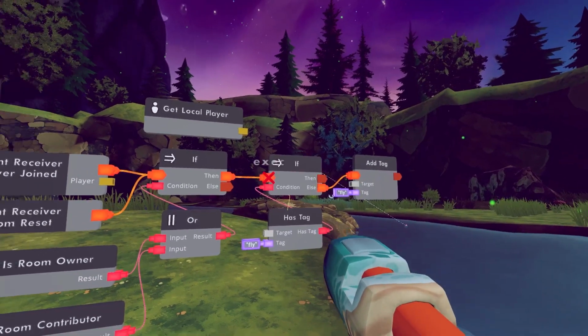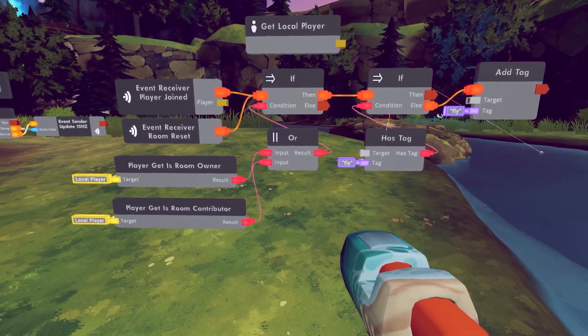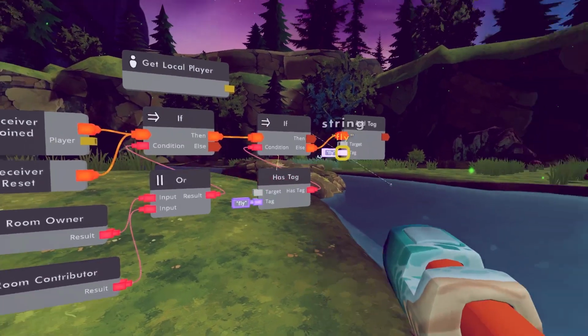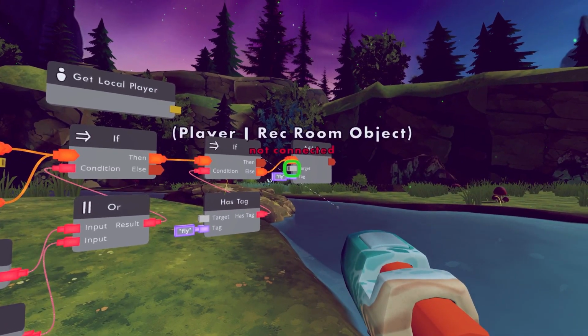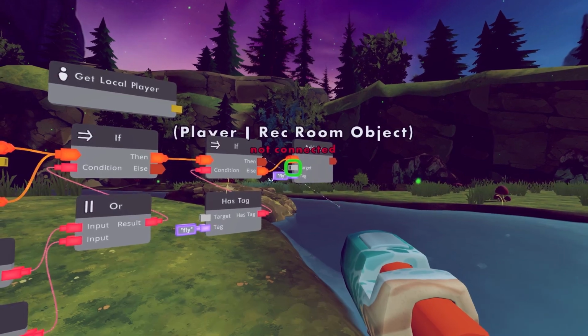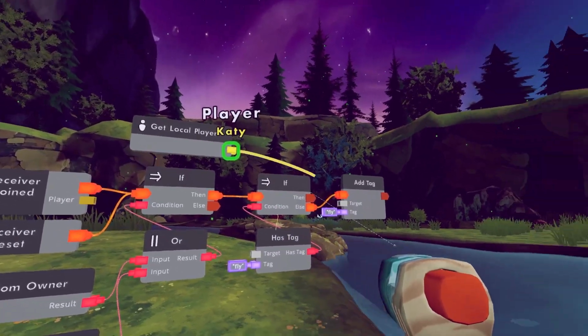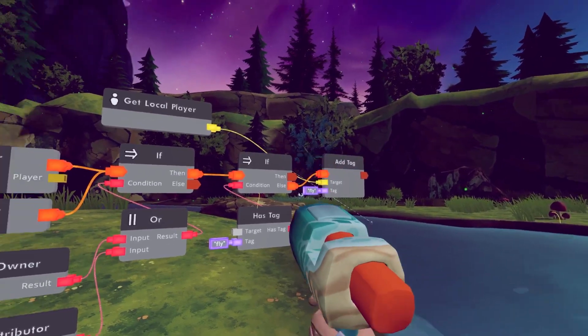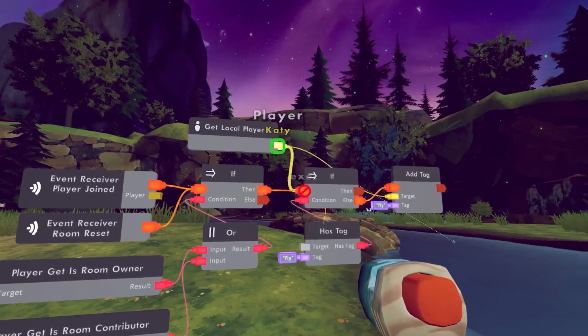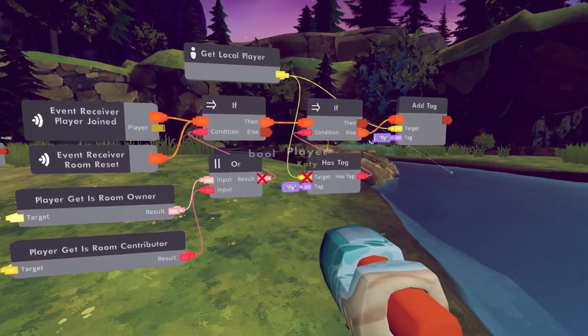Perfect. And then the only other thing that we need to do is right now for it to find a local player, it's going to be a little confused. Like you'll see not connected. It's a little bit confused. So we want to take this get local player, which is moi, and we're going to add this to the target. And we're also going to take it down and add it to this one here.